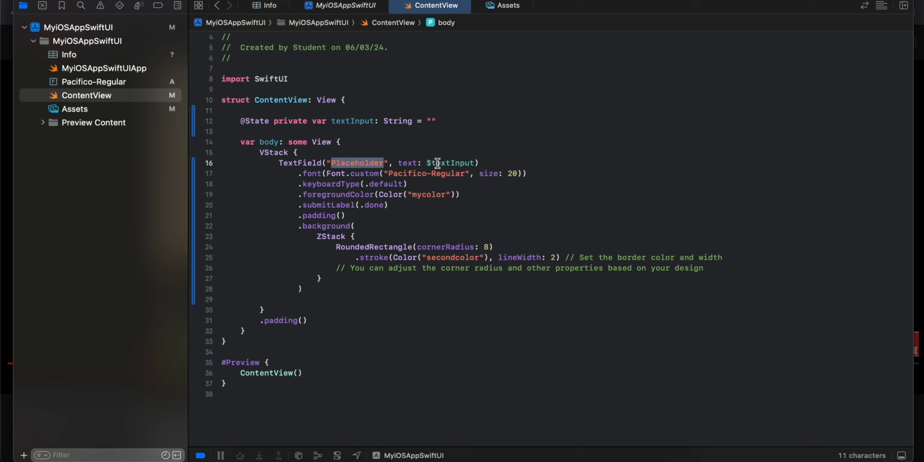and I have assigned our state, text input state, to our text. Then I have assigned some font as well, like the Pacifico regular font. Again, the name should be the same and the size is 20. Then I have kept the keyboard as default, but you can change the keyboard if you want to.